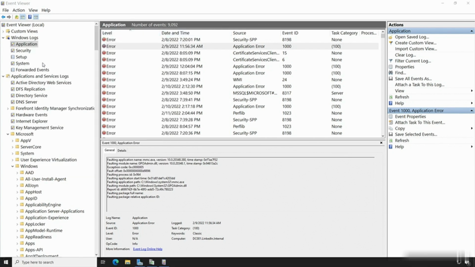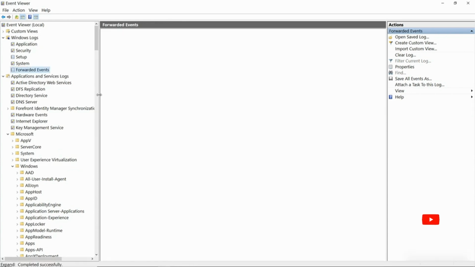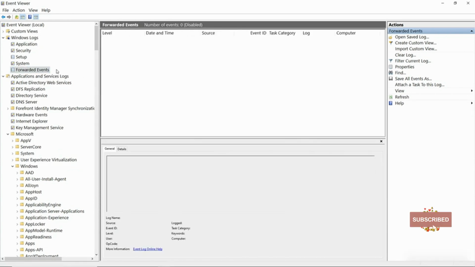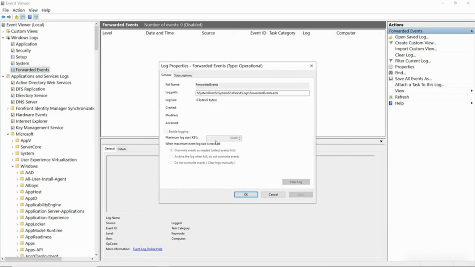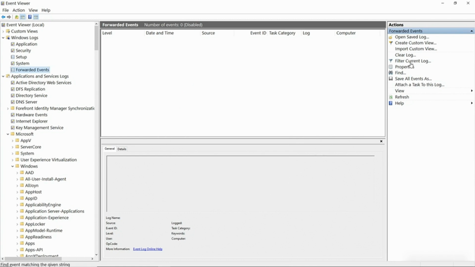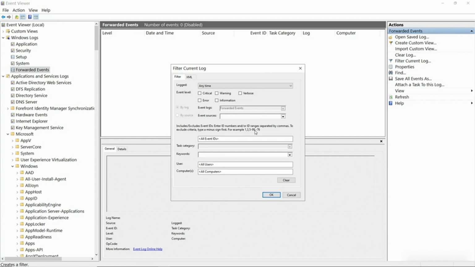If I go into forwarded events, what I can do is I can have all the different servers in my network go to this particular server. So then I can see all the different servers without having to go into them individually. And then once they're here, there's going to be a lot of events. So you may need to use the filter that's up here, either the create custom view, properties, or filter current log. And then you can choose just the event levels, the sources, the keywords, and things like that that you want to search for.